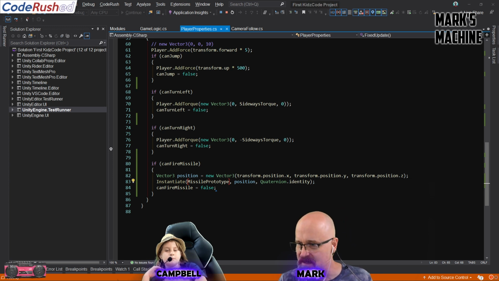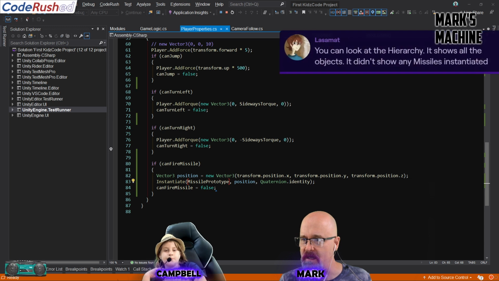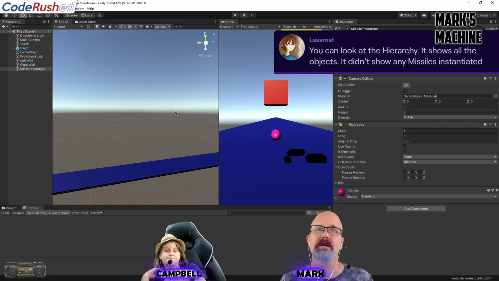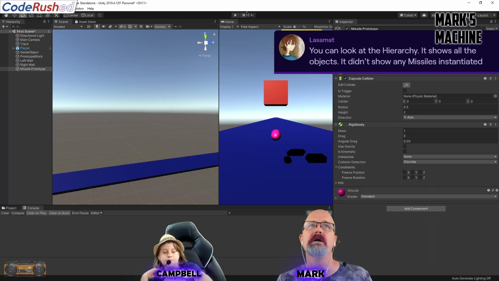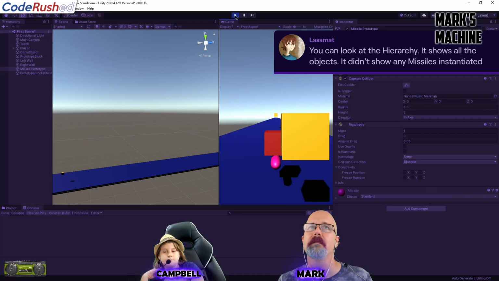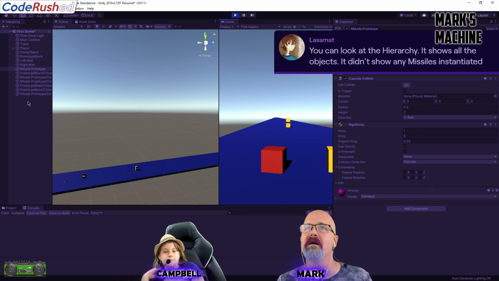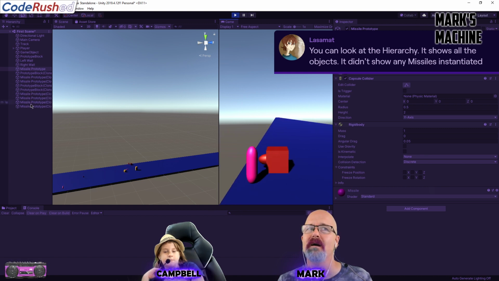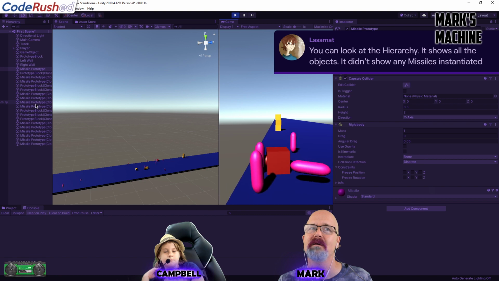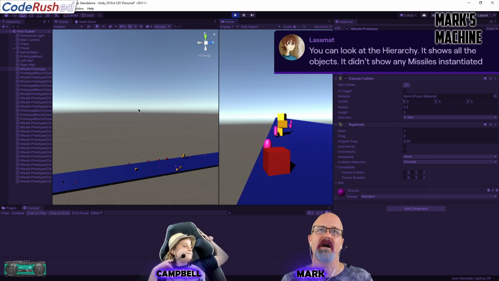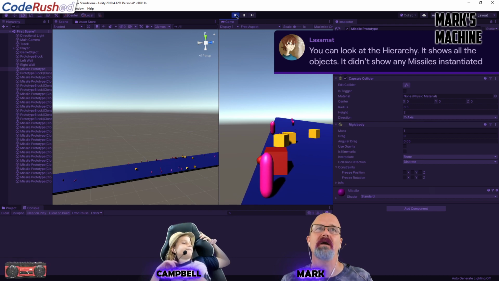I want to bring up last minute's suggestion right here. It says you can look at the hierarchy. It shows all the objects, and it didn't show any missiles instantiated. I want to understand, where is the hierarchy? Is it here? So does this change when we run? Yeah, if you instantiate something. Oh, there they are. That's a great tip. I love it. It's super fun visually.